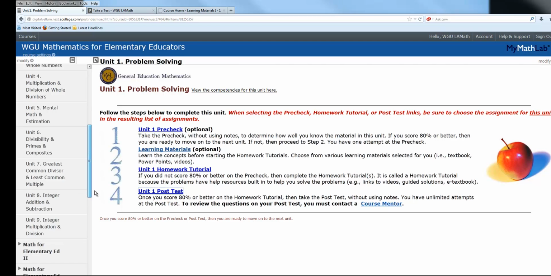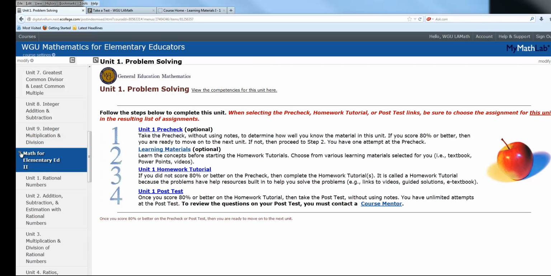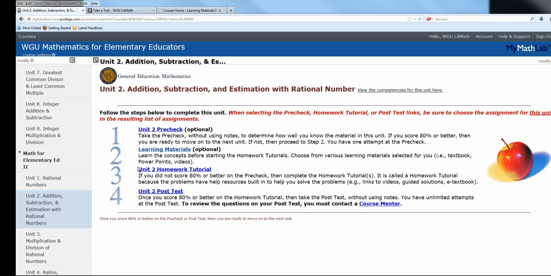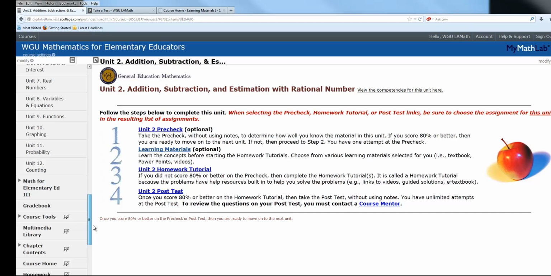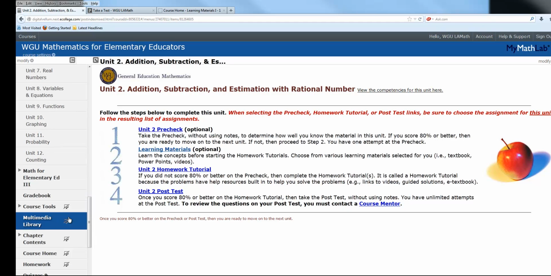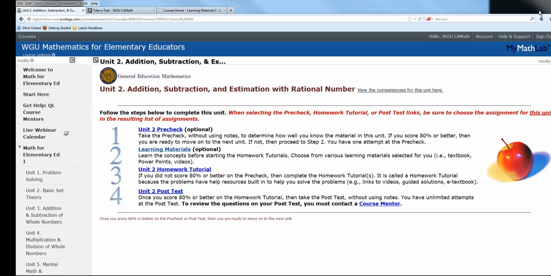Also, after they complete course 1, they can go into course 2, and it's the same type of situation where they have the different units, and they go into each one with a 4-step process. Some of the steps being optional, of course. And there's also a multimedia library where they can access the e-textbook and helpful videos and things like that in there. So hopefully this makes sense.